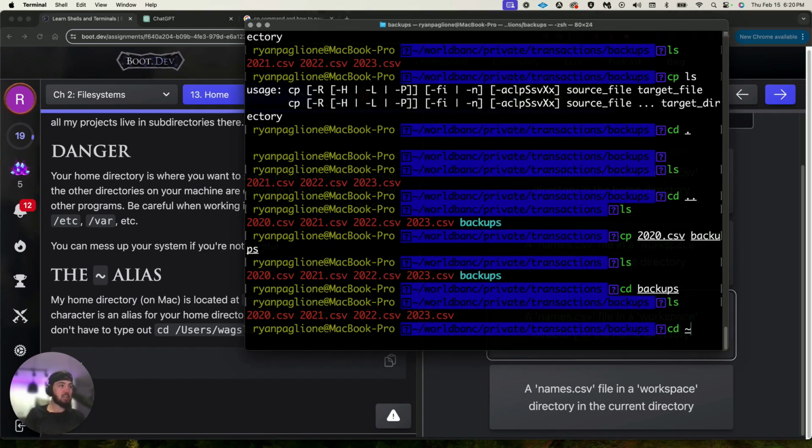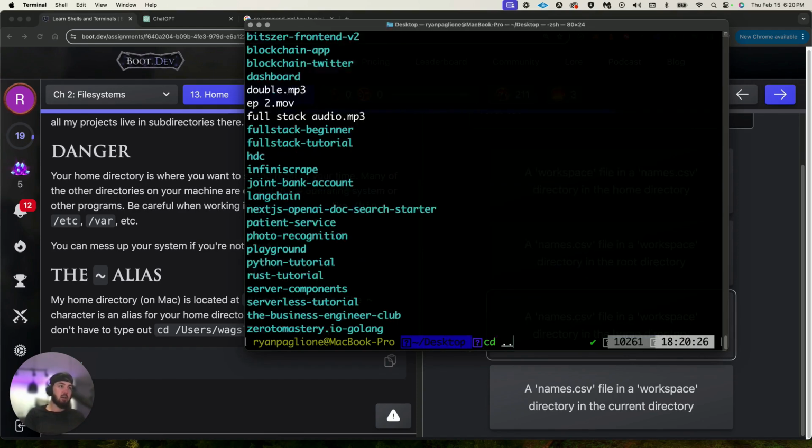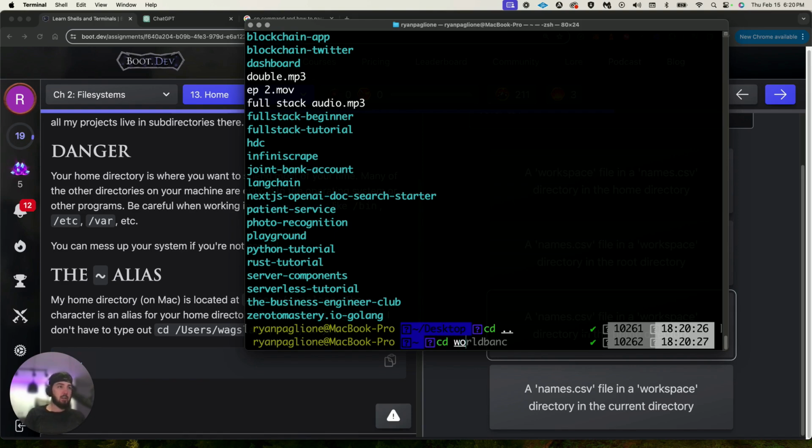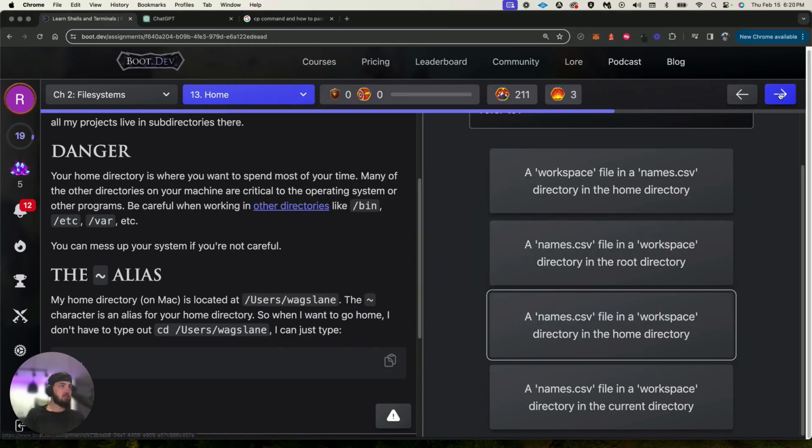So I can always cd to the home directory. That'll always take you to the home directory, and you can always go from there. So it's kind of like your reset, if you will. But okay, cool. So let's move on.